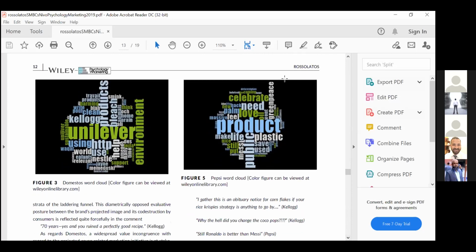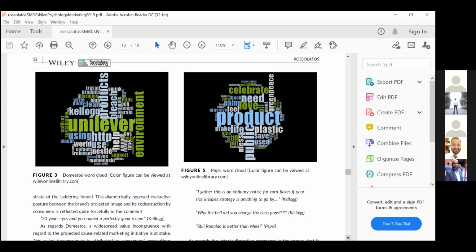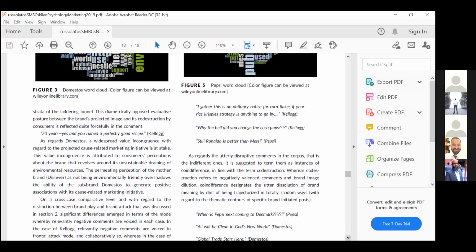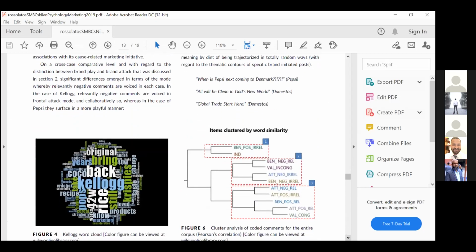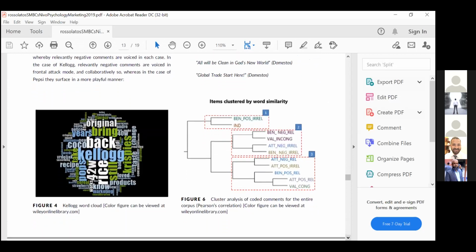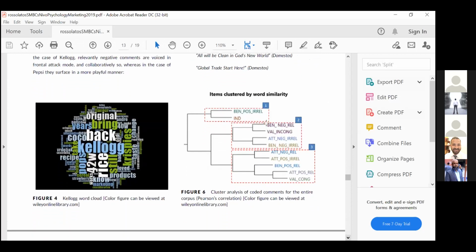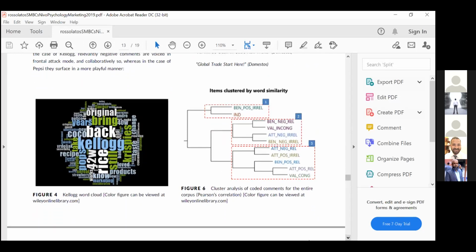Is it the content analysis? Yes, content analysis. They have also shown the same in the pictorial form or the word cloud. Okay. They have also done clustering between the codes. Okay, this can be done.